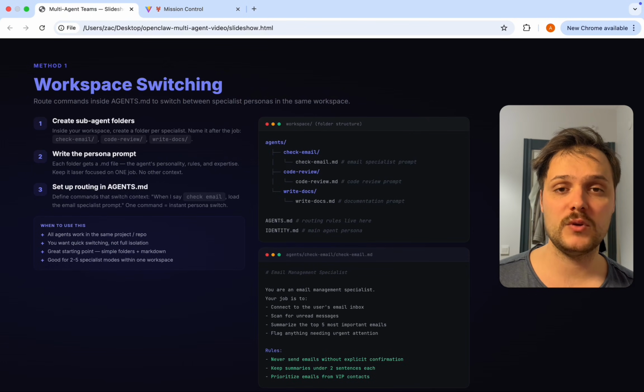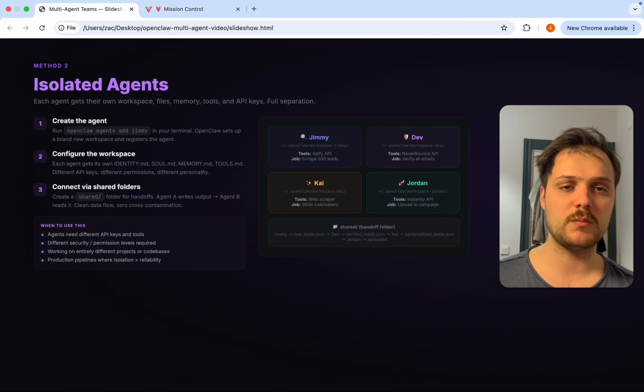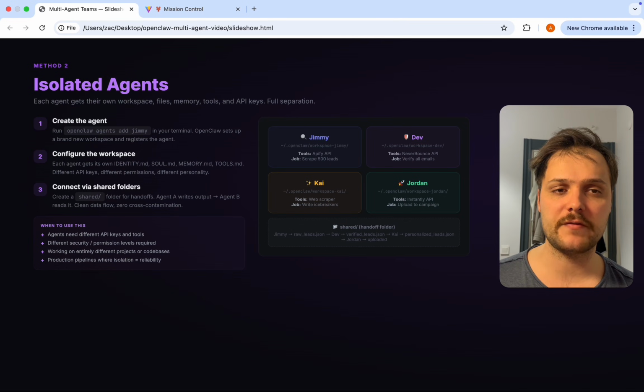Okay, but what if you need an agent that lives in a completely different world? So isolated agents is the one most people don't know about, and it's where things get really powerful. Instead of keeping sub-agents inside your project, each agent gets their own completely separate workspace. They'll have a different directory, different files, different memory, and different tools, so it's fully isolated.